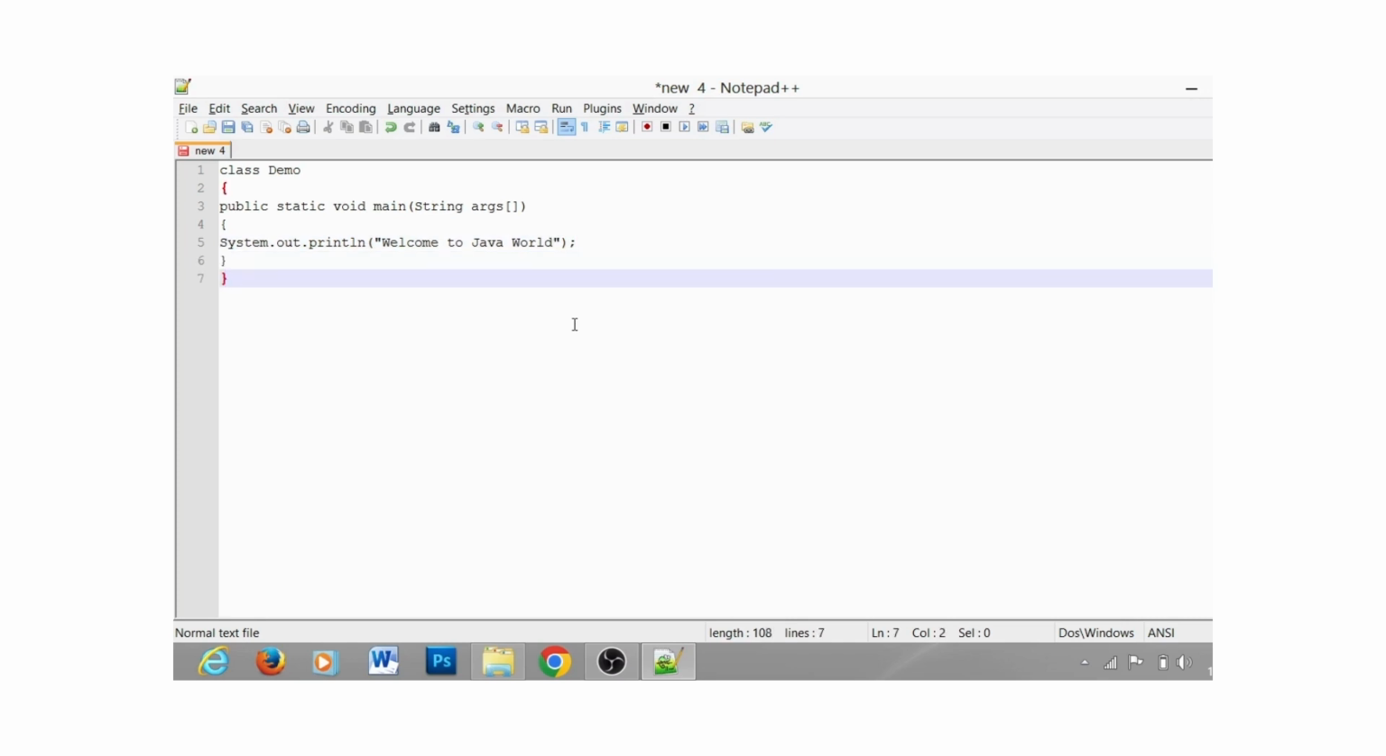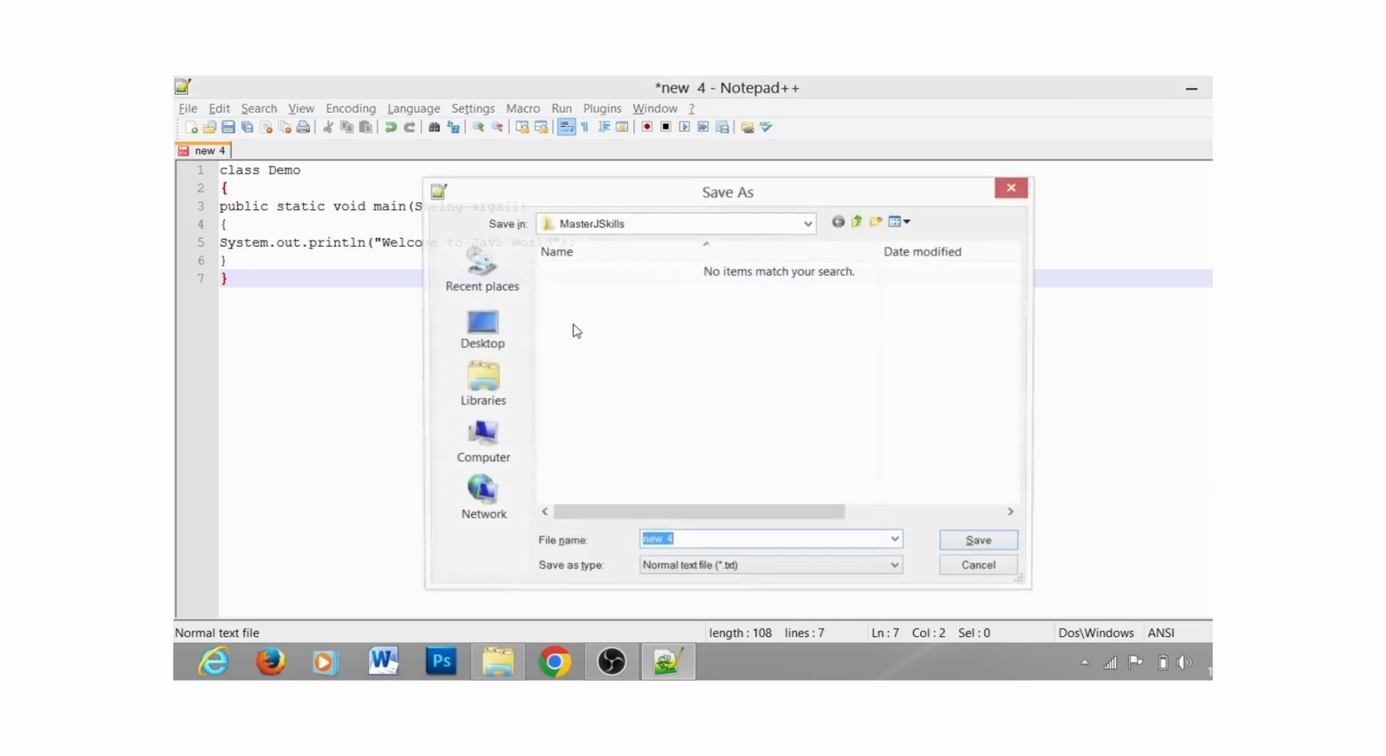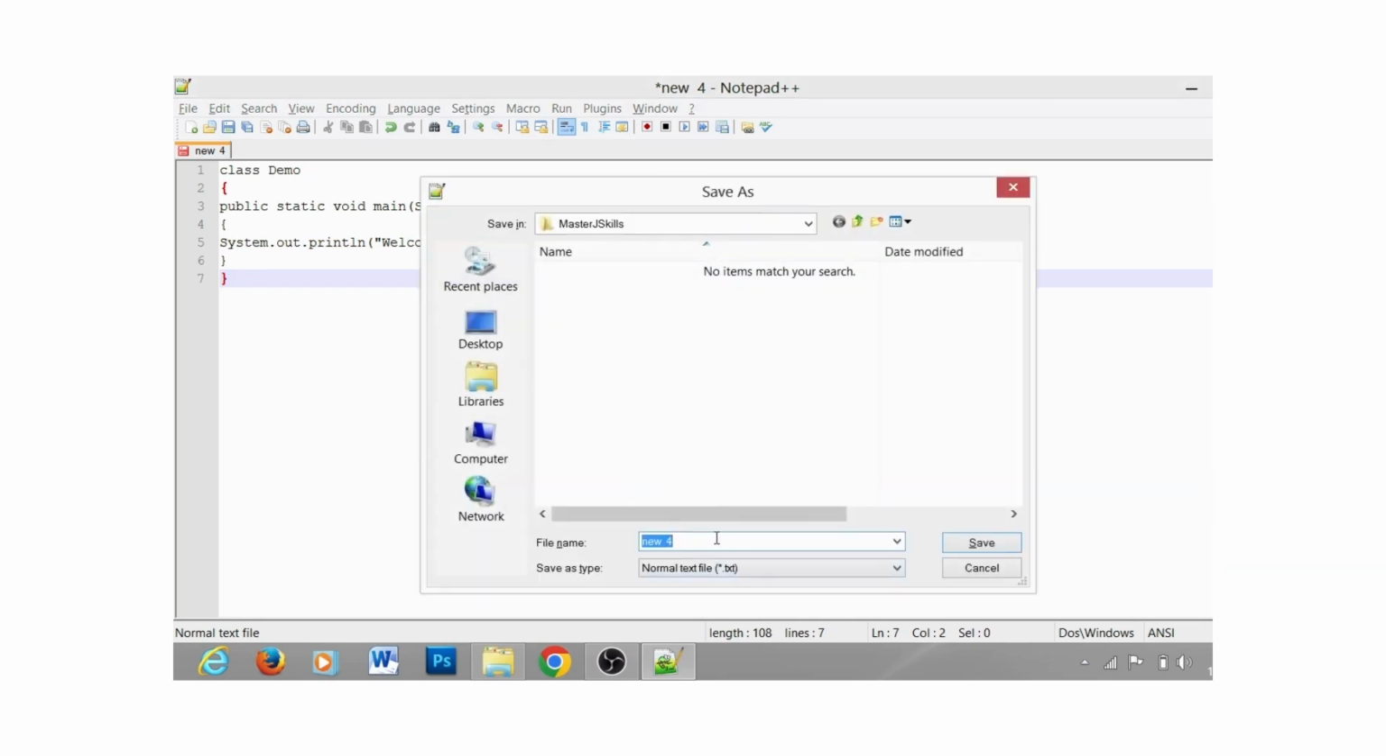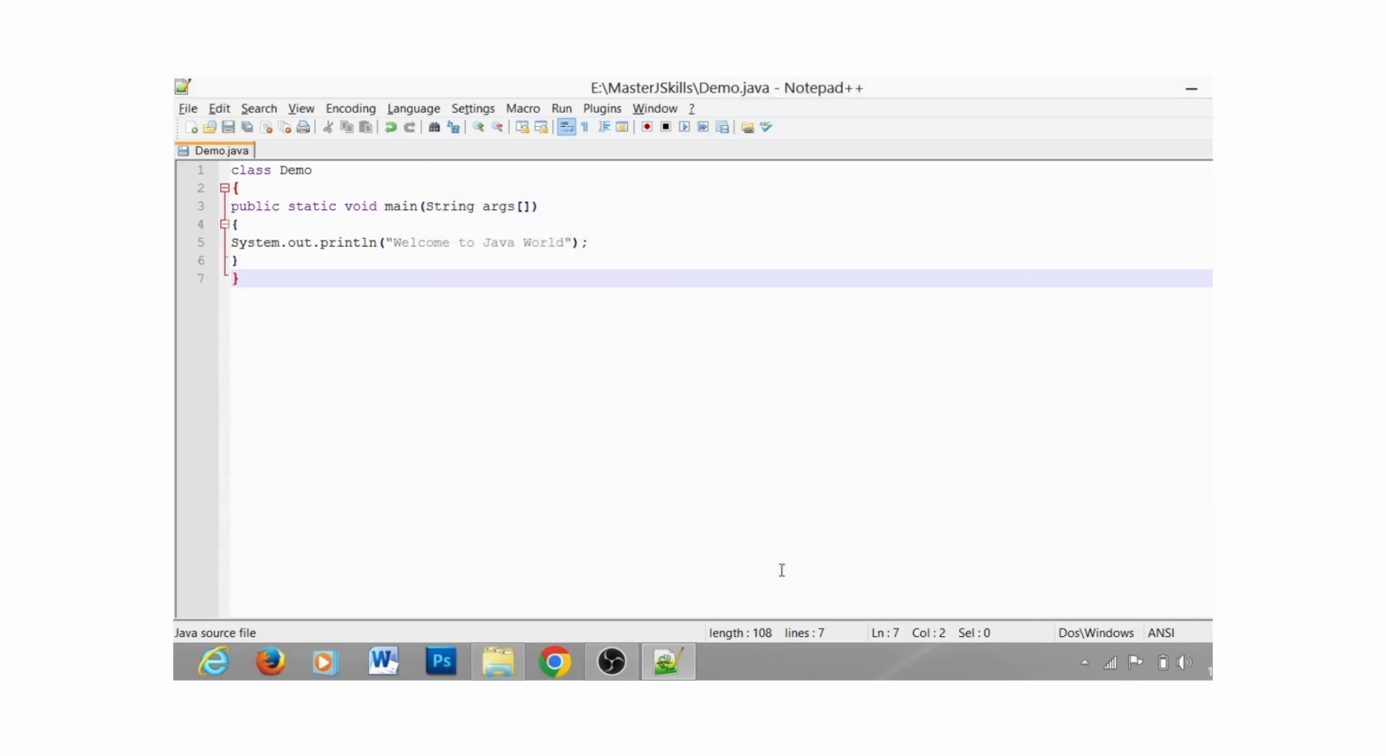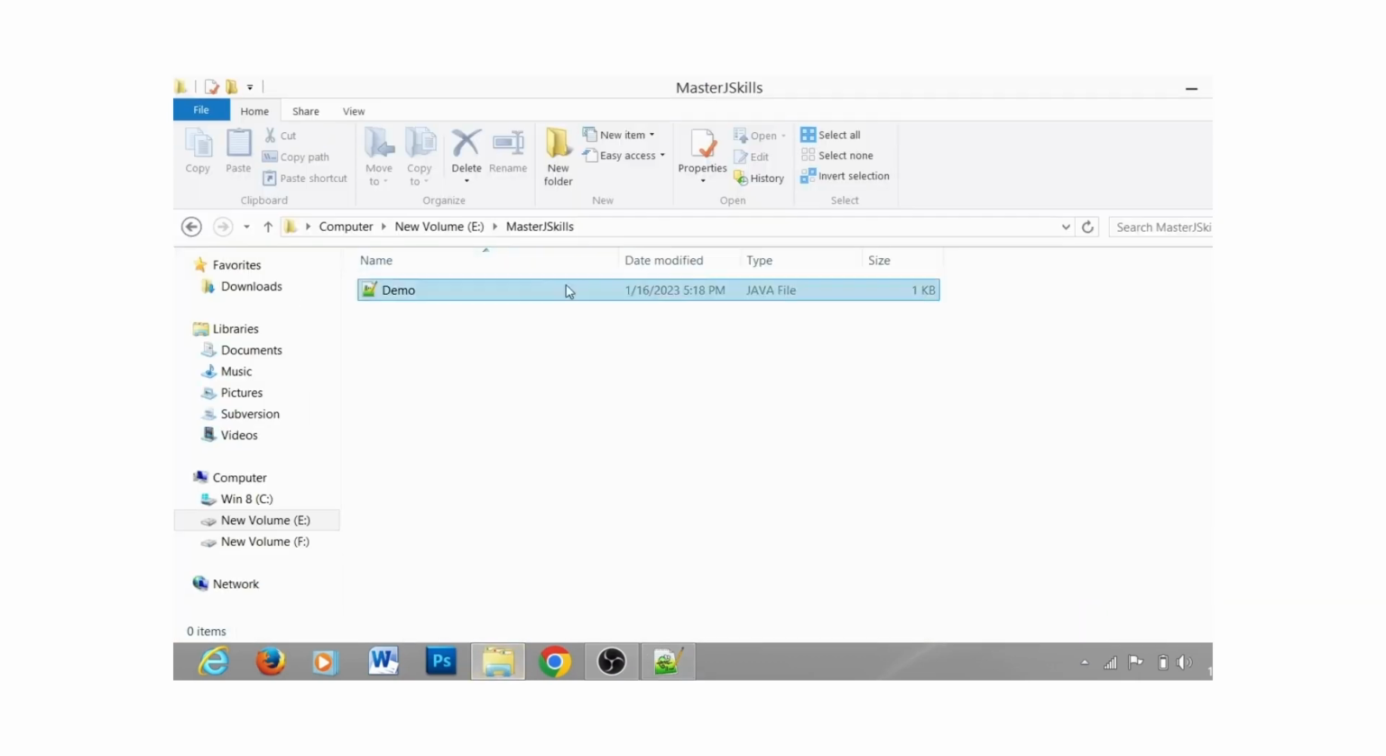So our class is ready and we will save this file with the same name as a class name like demo.java. I'm just saving into this location. I just saved and you can see there is only one file, that is demo.java.